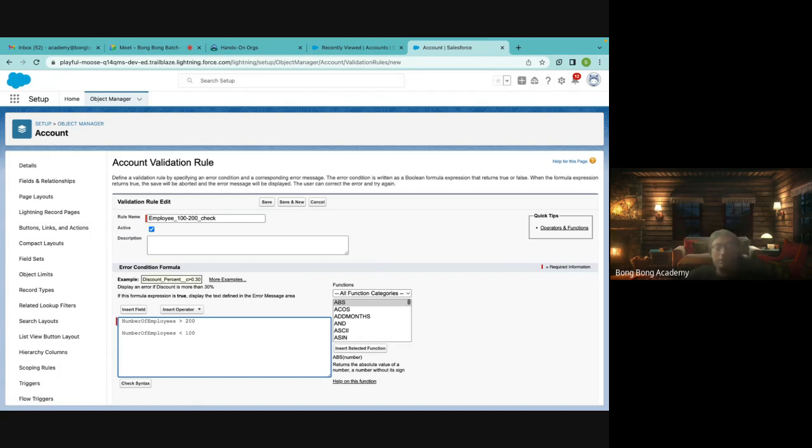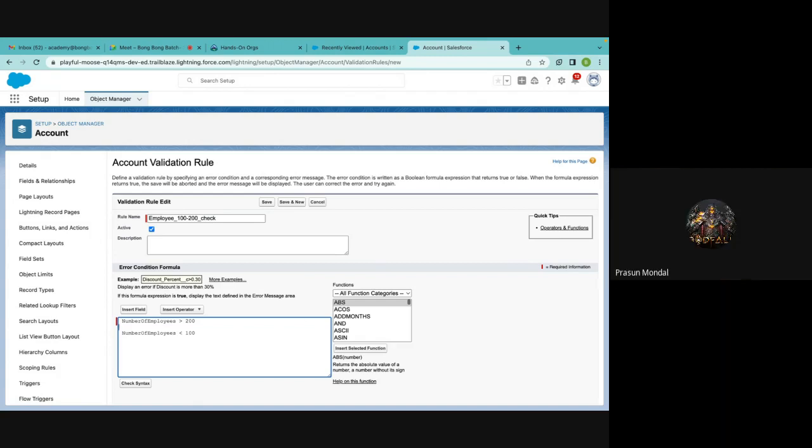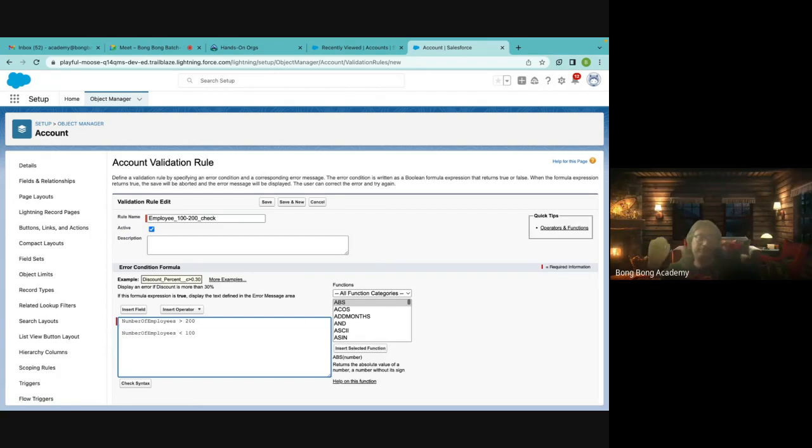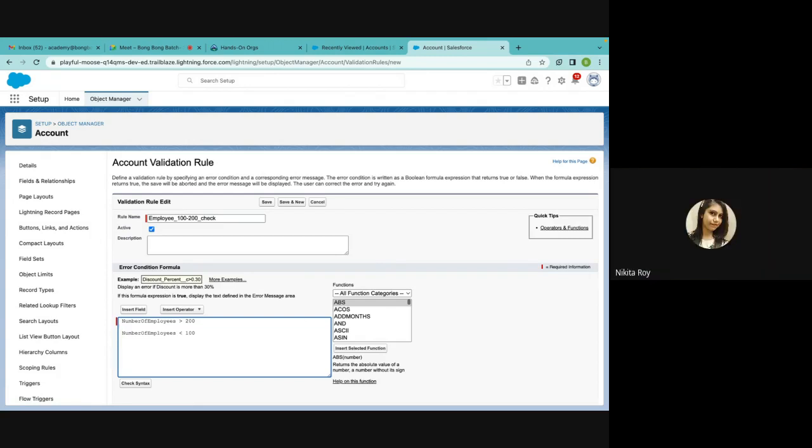Should I use AND or use OR? I will use OR, because I want both the conditions together. I want employees should not be less than 100, and employees should not be more than 200. So to combine the two conditions I have to use OR, because I need either of the conditions to be true. Let me test it now.